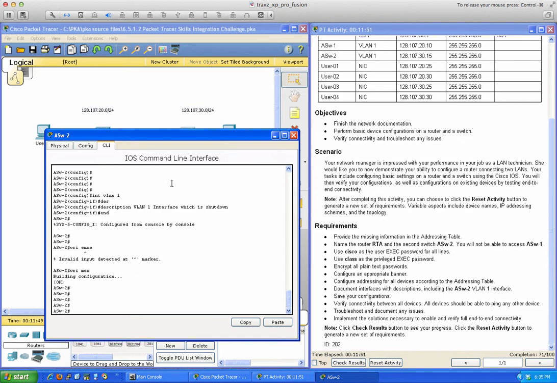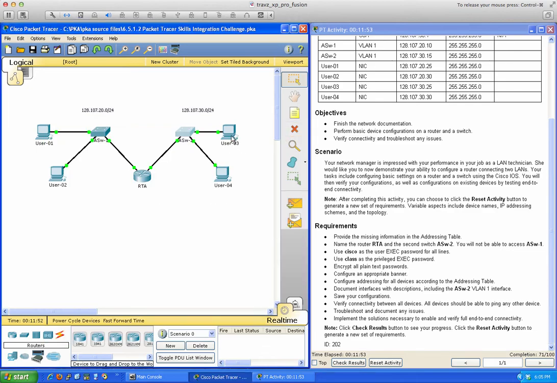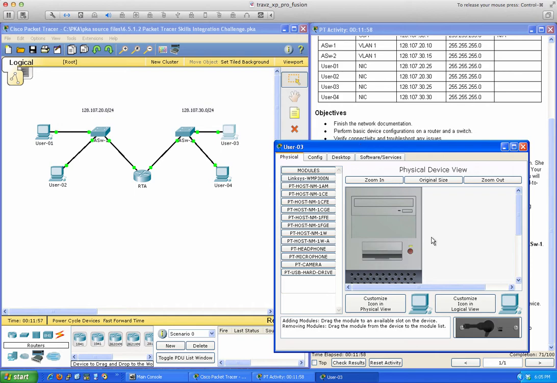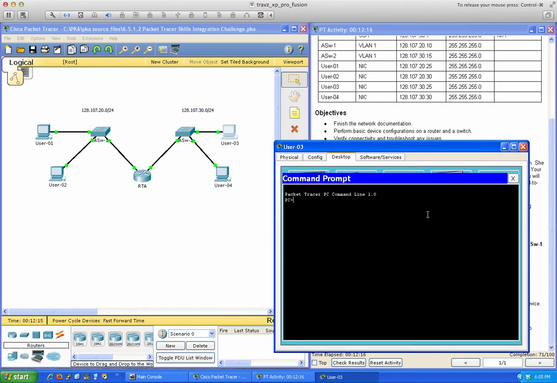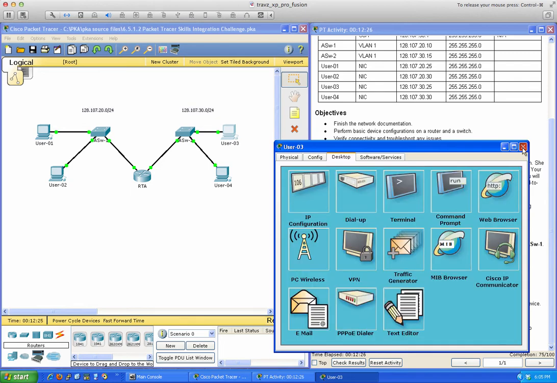Now it wants to verify connectivity between all devices. But before we do that, we've got to go ahead and work with these two PCs over here real quick. So I'll pull this guy down over here. We'll go to the desktop because he does not have a default gateway set. And we want to make sure we set his default gateway to 128.107.30.1. All right. And so let's check with this guy here real quick. Let's see. Can I ping 128.107.30.1? All right, so I can ping the default gateway interface. That works perfect. So we'll shut down user 3.